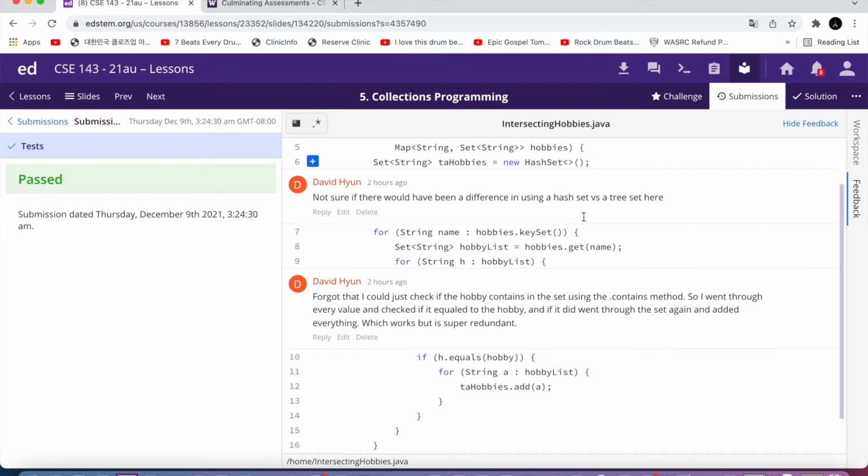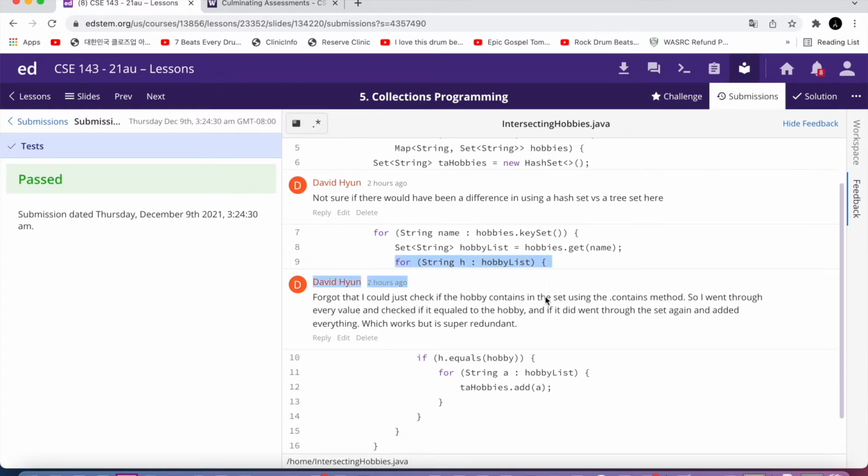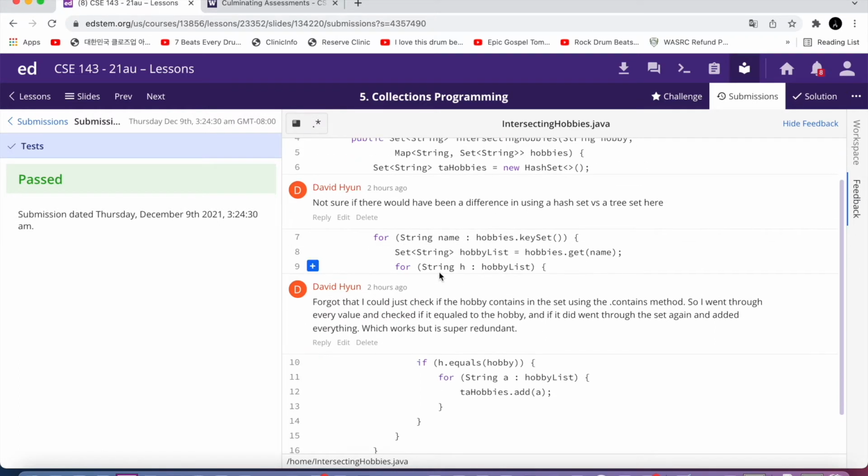So what I did was basically here, I looped through the entire list, and if one of the items in the list equals hobby, then I loop through the entire list again, and then add all the elements in the list. So I basically could have gotten rid of this entire for each loop, and then used a dot contains method, like the solution. So it still works, but it makes it really redundant.